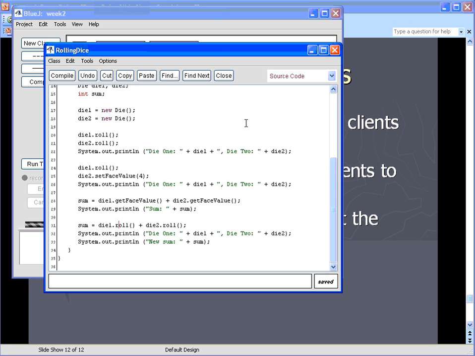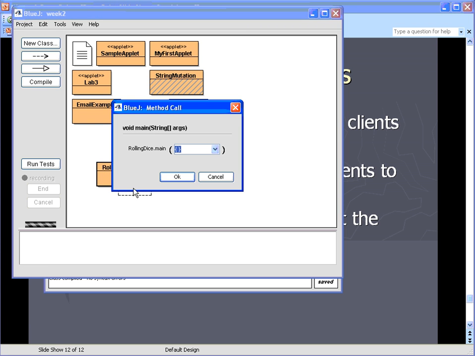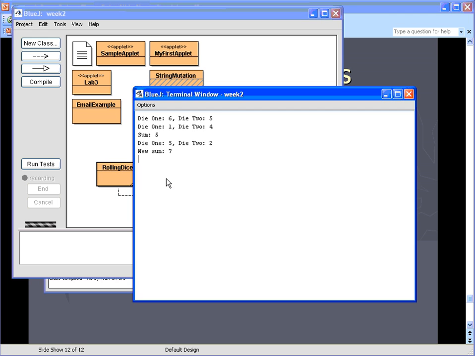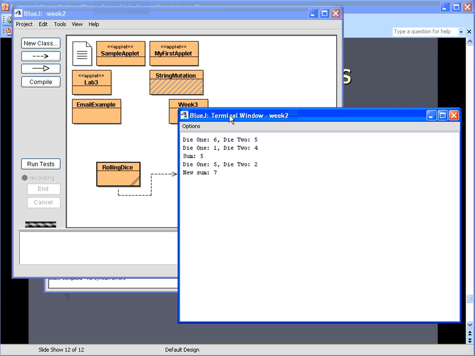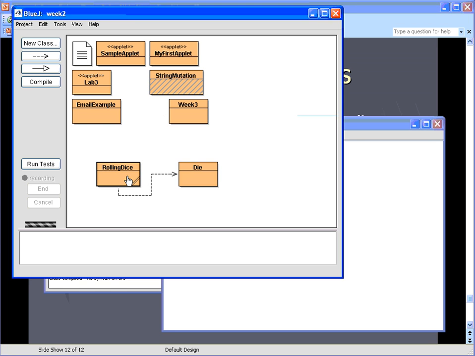And let's actually try to run it. So I'm going to compile this. And run it. And so the first time it rolled a 6 and a 5. The second time it rolled a 1, and we set it to a 4. And it tells us what the sum is. And then we roll a 5 and a 2, and the sum is now 7.